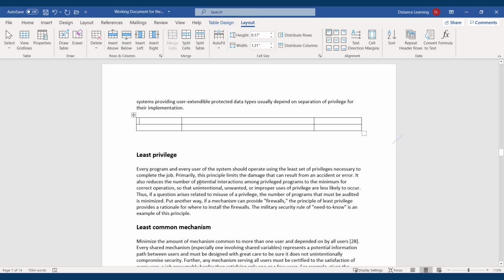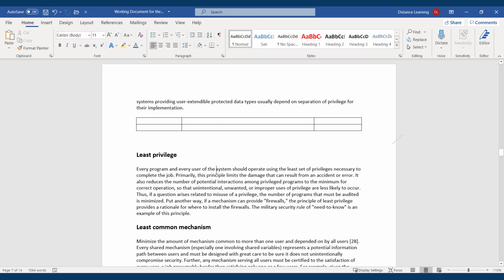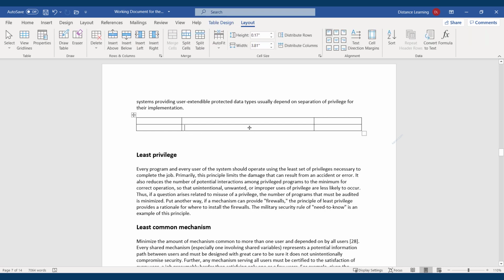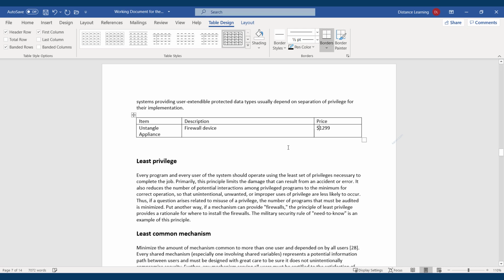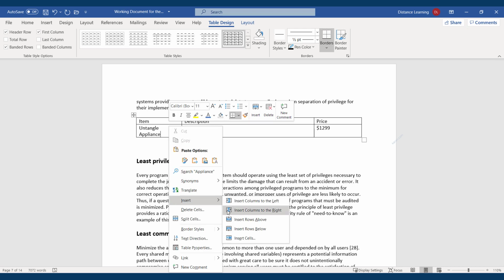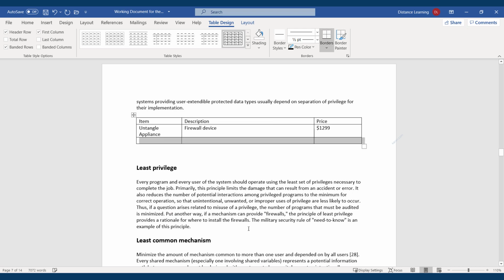Now, if those tools for some reason do not show up for you, you may need to click out, click somewhere else in the document, and then click back on the tools or double click on your table, and then you should be able to see those table tools on the top. So next, you typically enter the information in each cell. Now, in the cases where you need to add additional columns or rows to your table, you can simply right-click and choose Insert, and then choose Insert Rows Below. And this is how you add additional rows.